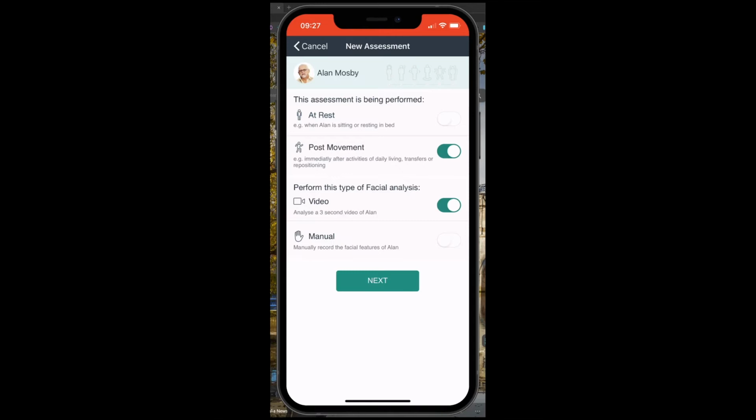In general, however, we're always going to use that video facial analysis wherever possible. So we're going to begin our assessment now. When I press next, it's going to open up the camera in my device. I'm going to be using the selfie camera to give you a little bit of a demo today, and I'm going to do my best to fake some expressions of pain. We'll see how good an actor I am.